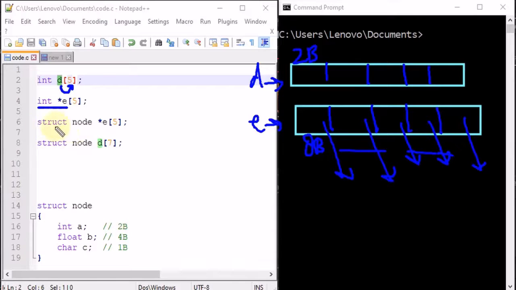And what is the meaning of this? Here we have already defined a structure, and in it we have defined an integer, a float and a character. The integer size is 2 bytes, float 4 bytes and character 1 byte. So the total size of this structure is 7 bytes.